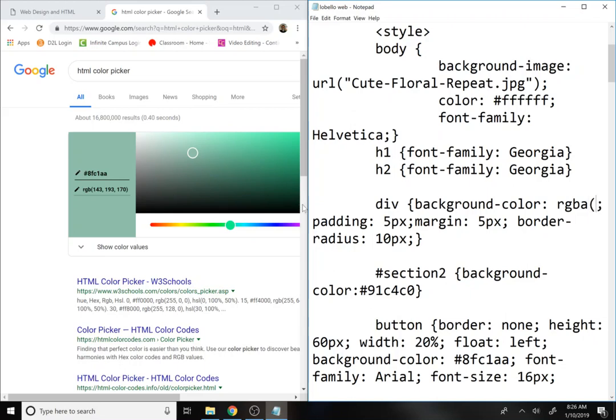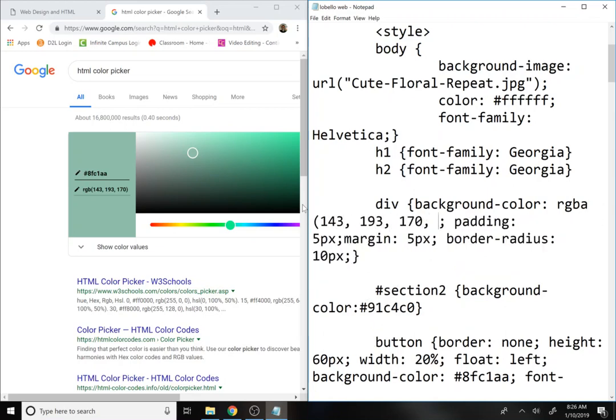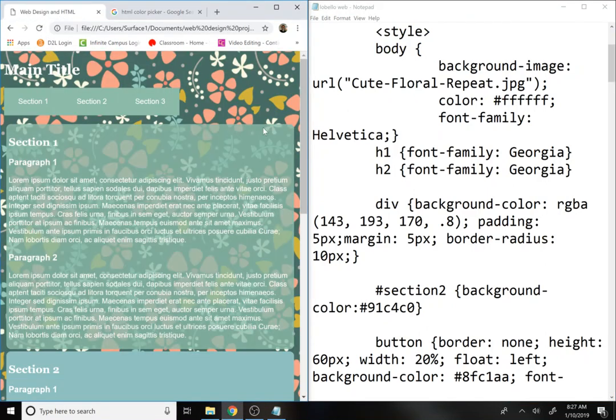So this is 143, 193, 170. And then for the last value, the A stands for alpha channel. Remember, alpha channel refers to transparency. PNGs have it, vectors have it, all these different things have it, and we'll put 0.8 for that. Save that, cover here, and refresh the page.